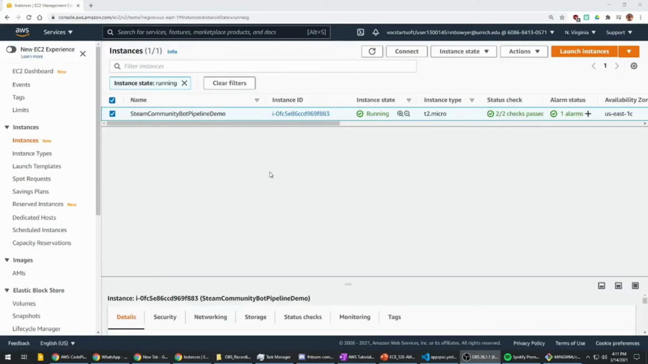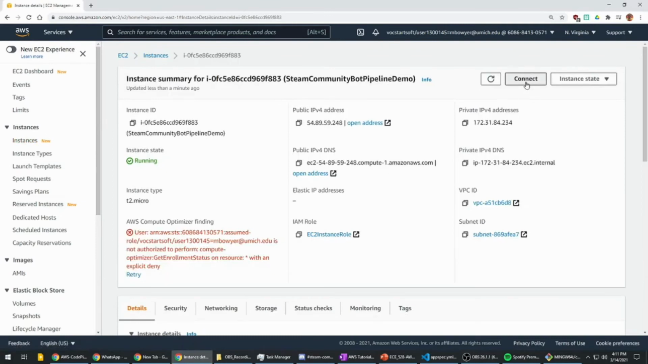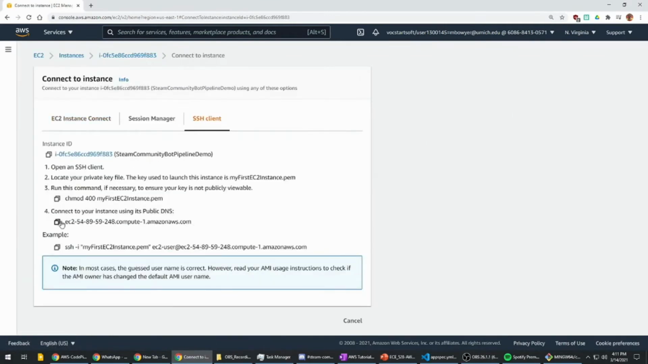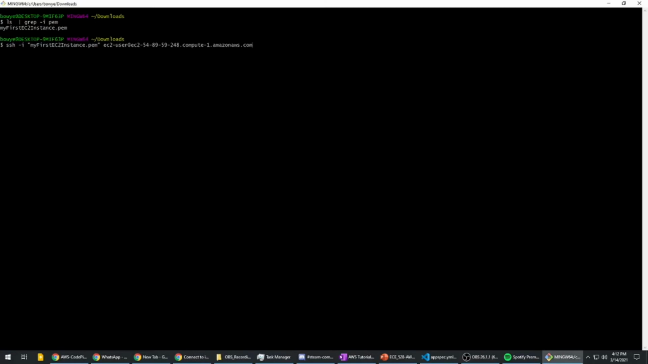Okay, so now I want to show you what a successful deployment looks like. We can see we have our instance running in EC2. In order to show you, I need to connect to it, so I'll do so using the SSH command with this .pem file, which I downloaded the first time that I set it up. You can see I have that pem file in my downloads folder, and now I'm going to connect.